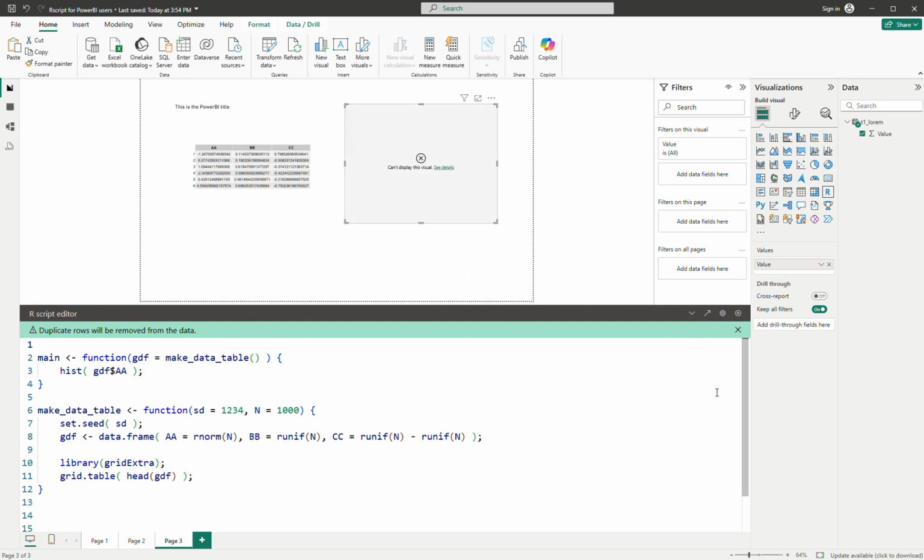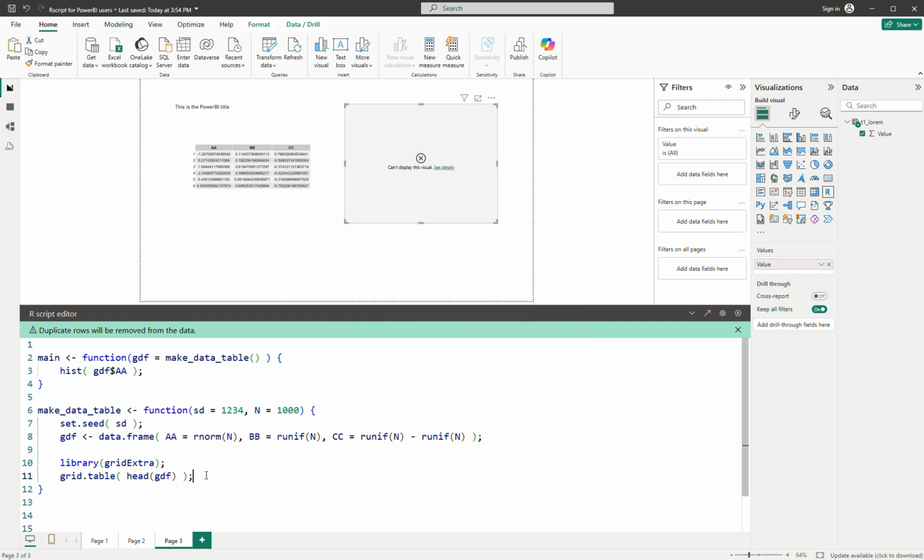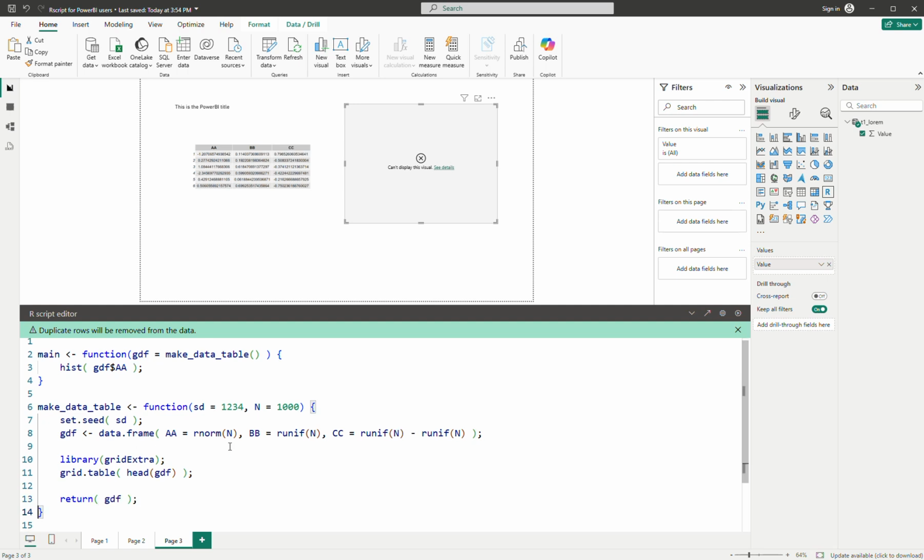Okay, so let us see why it doesn't work in this case. Oh, because in this case, after we generate the table, we have to return the GDF table. And now because we return the table already, we don't need to draw the table up front anymore. So I will disable the two lines here to make sure that we return the table and we don't display anything.